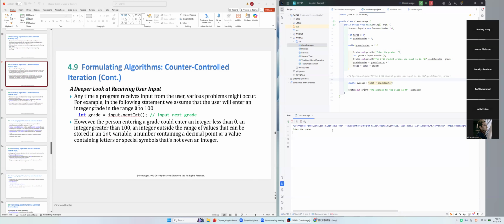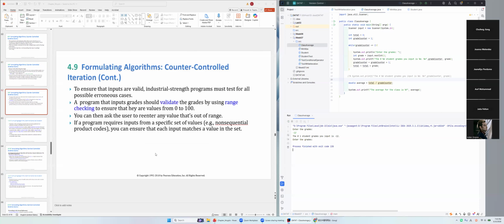Like if I input minus 12, okay, it's still there. That means the student's grade you input is minus 12. That means the error is not fixed, and the program doesn't throw any hint and just keeps the wrong number there. What should we do here?